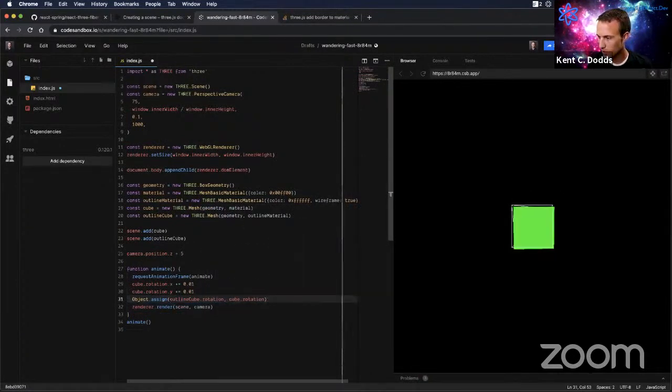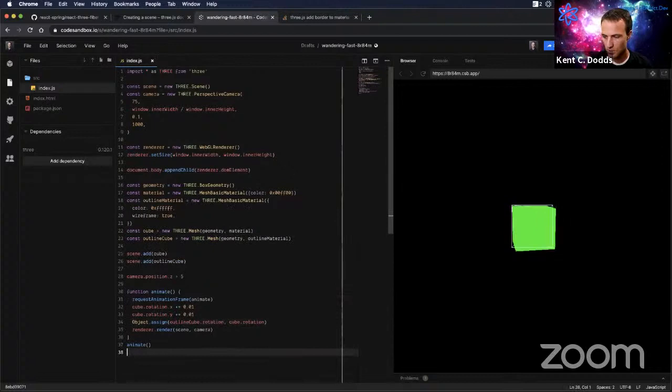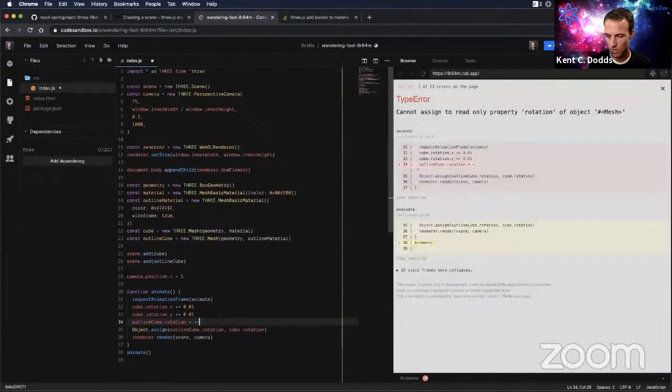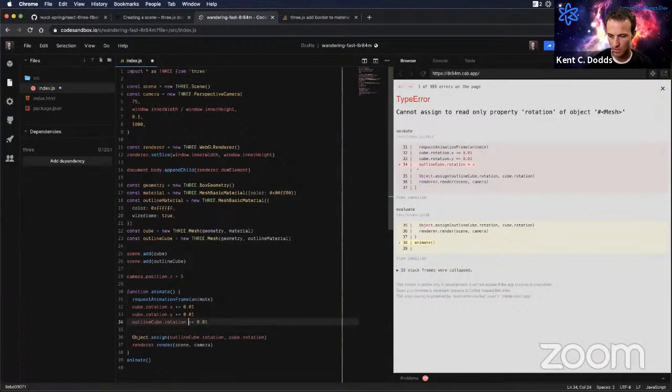Keep those following each other. Boom. Nope, no dice. That's a bummer. All right. Let's not be clever here, Kent. Plus equals 0.101. Oh, and that is a dot x. There we go.